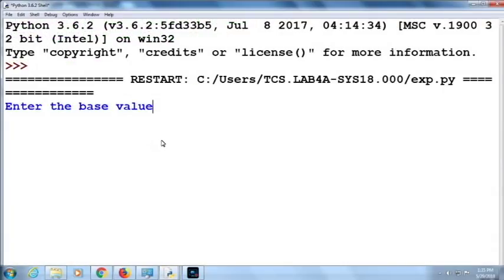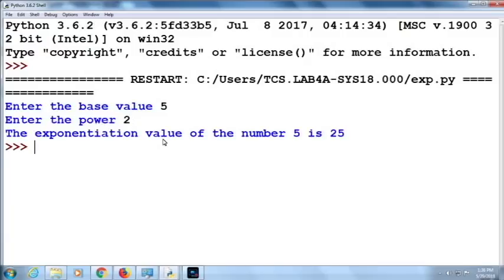So in the output console, the message I've got is enter the base value. So the user will enter the base value, which is 5 in this case, and again I'm getting a prompt, enter the power. I'm going to give it as 2. So the exponential value is 25. 5 into 5, which is 25. So this program works absolutely fine. Hope you understand this program.